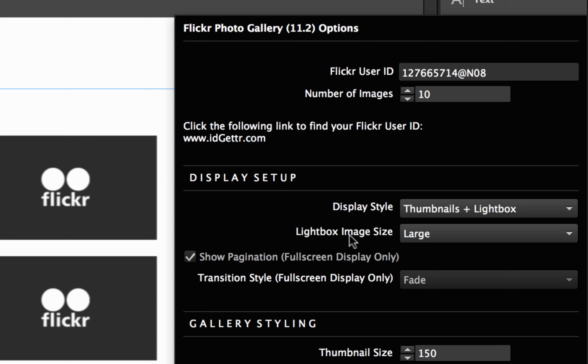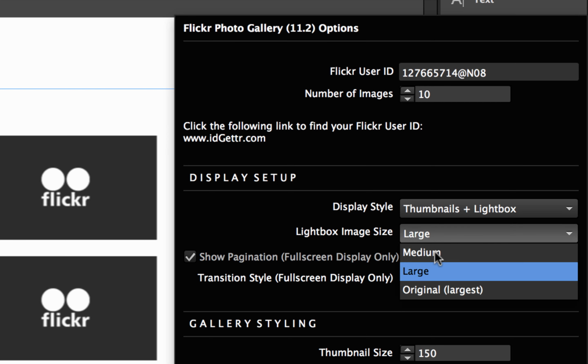size. So this is the size of the image that's going to pop up when you click on one of the thumbnails. There's three options. There's medium. I believe medium opens at 800 by 600. There's large, which will be 1024, and these dimensions will always go to the longest side of the image. And then there's original. Original is going to load the original image size that you uploaded.